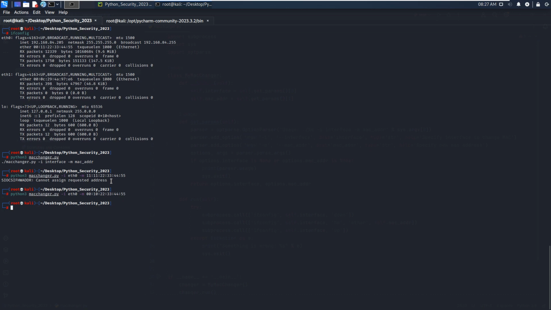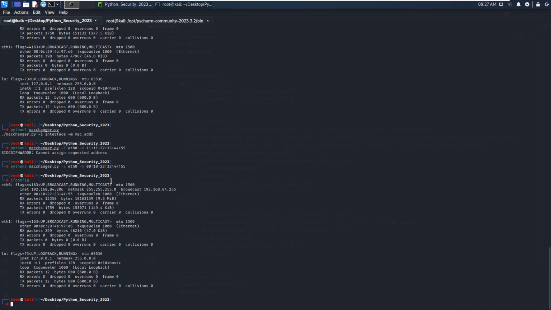Yeah, it's correct. It's valid. So now we can run ifconfig to confirm our modification has been executed successfully. Yeah, as you can see over here.